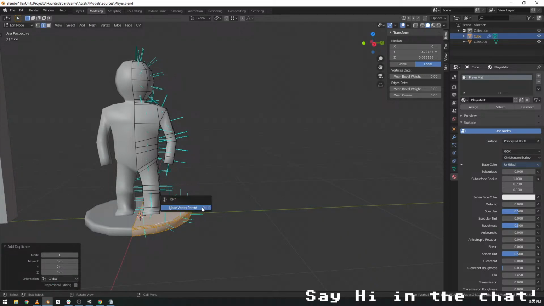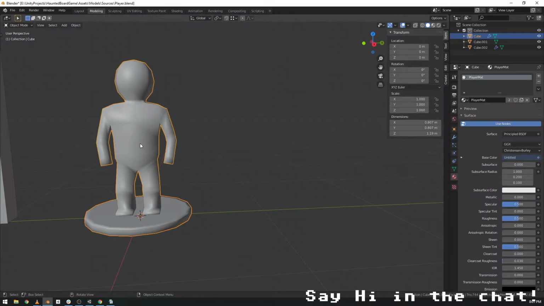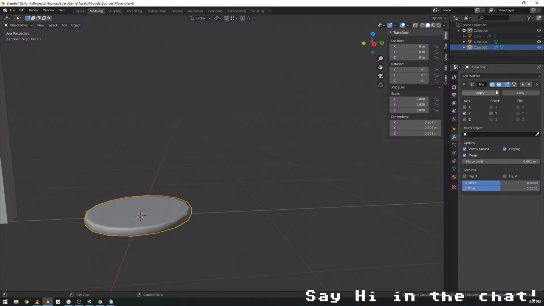I think it's Control P. Nope. Alt P. No, did I not hit Alt P? Just P? Separate by selection. So if you select something in a model and you hit P, you can separate it by selection. So now I can hide this, and I have my own guy, my own base plate, and it's already got the mirroring set up for it.